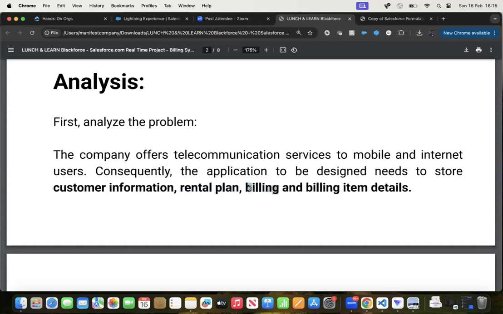Then you have the billing. What is the billing? The billing is when customers use their phone to make a call, there's a charge to it. So the billing is a charge. However, because we have different types of billing, such as mobile, internet, SMS, you have what they call the billing item. A billing item is the item of a particular billing set, okay?